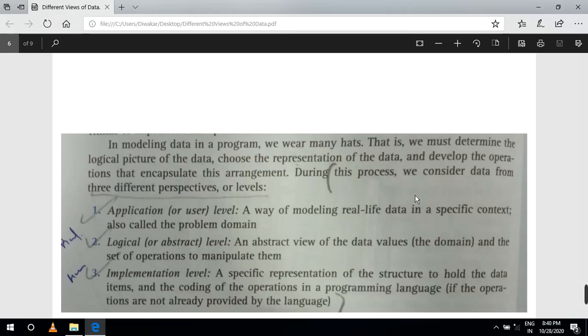In your real life data in a specific context also called a problem of domain, in which domain will be calculated. For a as a user you only have to real life specific என்ன context நான் எடுக்கணும், அதை பேஸ் பண்ணி என்ன domain நான் create பண்ணணும்.